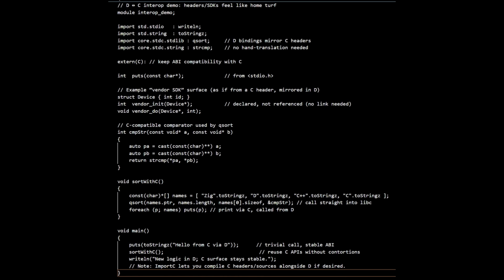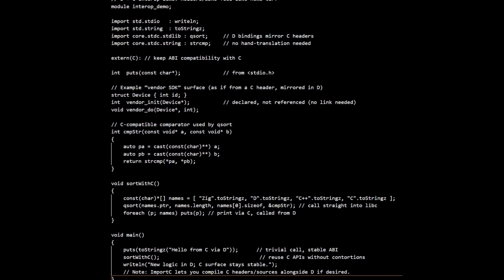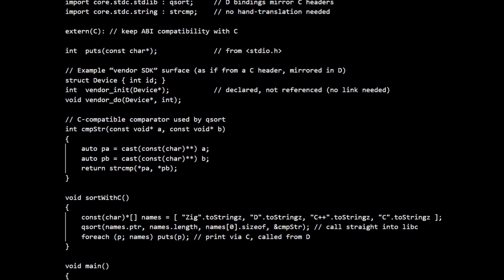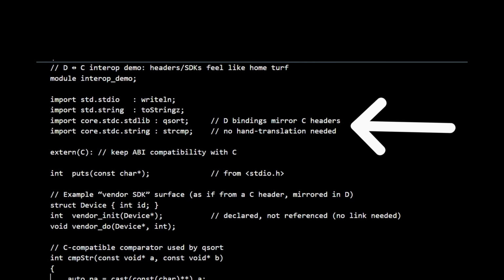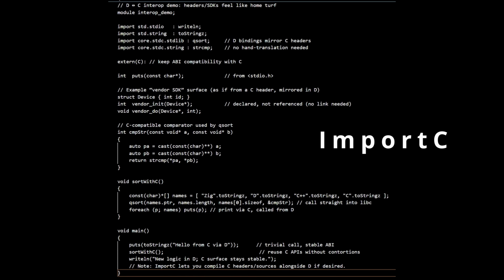If you're living in a world of C headers and vendor SDKs, D treats that like home turf. You use extern C to keep ABI compatibility, and you link to C libraries without contortions. To use C APIs, you either write or reuse D bindings, a D interface that mirrors the C headers, or in many cases today, use ImportC or existing community bindings so you're not hand translating. The punchline: interop is straightforward, and you can keep your C surface area stable while writing new logic in D.